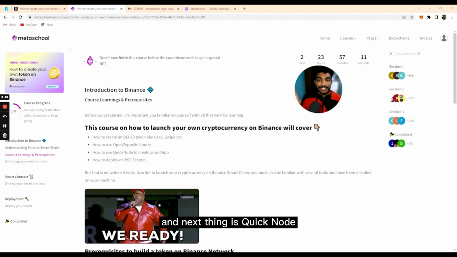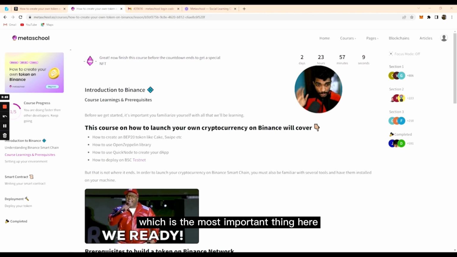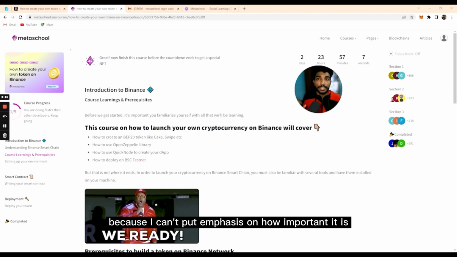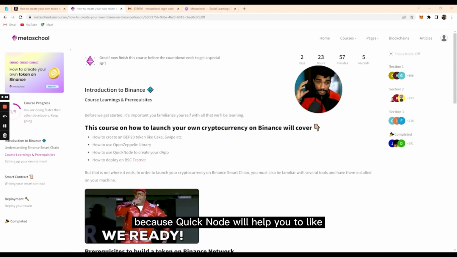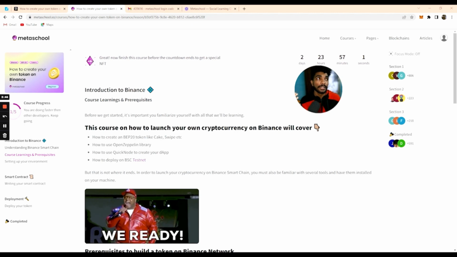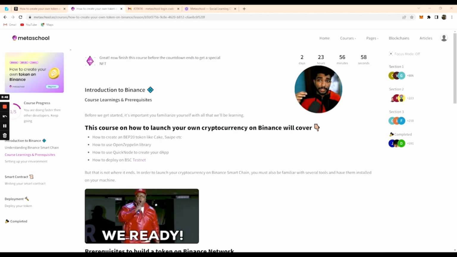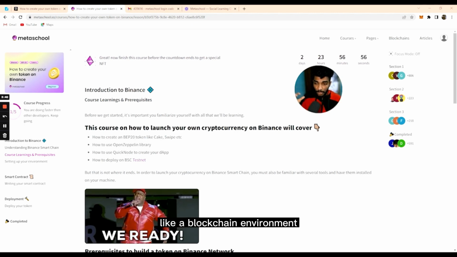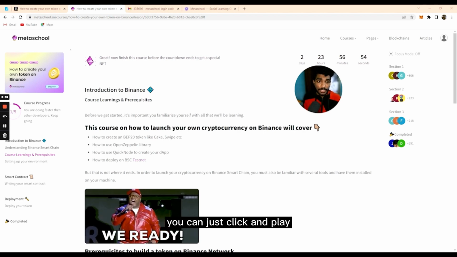And the next thing is QuickNode, which is the most important thing here, because I can't put enough emphasis on how important it is. QuickNode will help you set up your blockchain environment within just some seconds. You can just click and play.